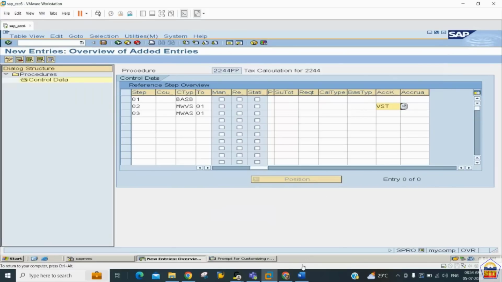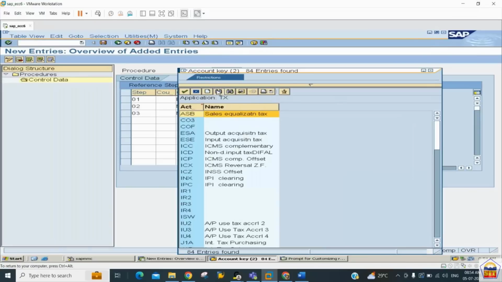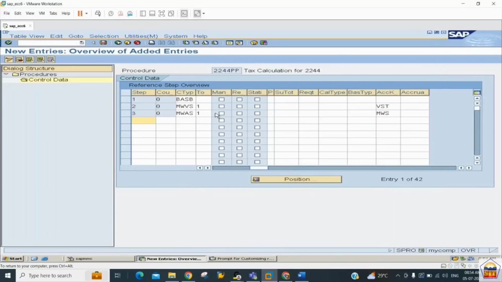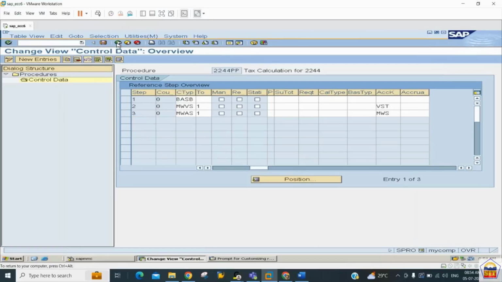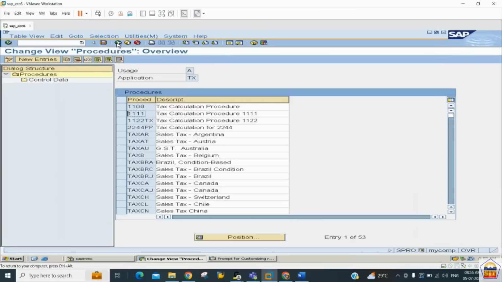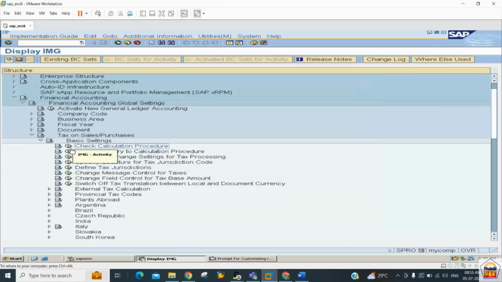Let me just cross check it. Press F4 key, click on position, MWS output tax. Now press enter button, save, and then this tax calculation procedure you need to assign to the country. So for that you can go back and you can go to the next step. So just close it. So you can just see you have the option called assign the country to the tax calculation procedure. Click on this.